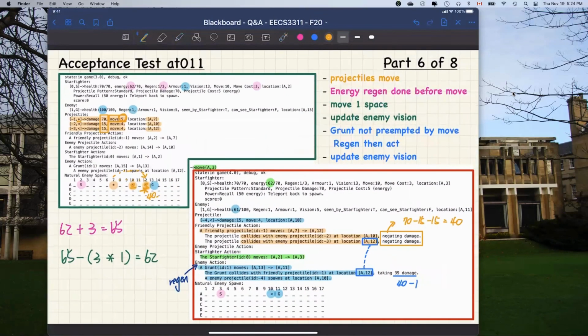Okay, so after the projectile movement, we're going to move the Starfighter, right? And the Starfighter in this case has no complication. Basically, you simply just move from A2 to A3. So you can see, move to A3.